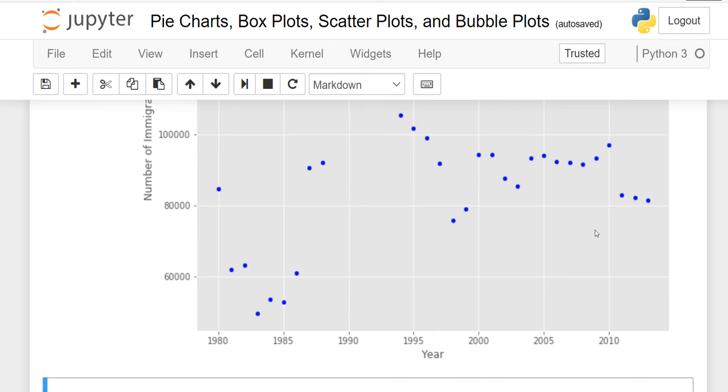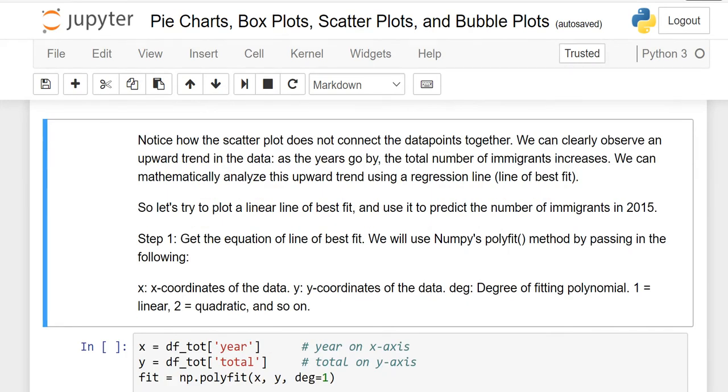Okay, move on. So it means there is a positive relationship between these two variables, but not 100%, maybe 70%, maybe 60%, maybe 40%, but there is a relationship. As the number of years increases, the immigration increases. So here I have written, notice how the scatter plot does not connect the data points together. We can clearly observe an upward trend in the data. As the years go by, the total number of immigrants increases. Whatever I said is written here, right?